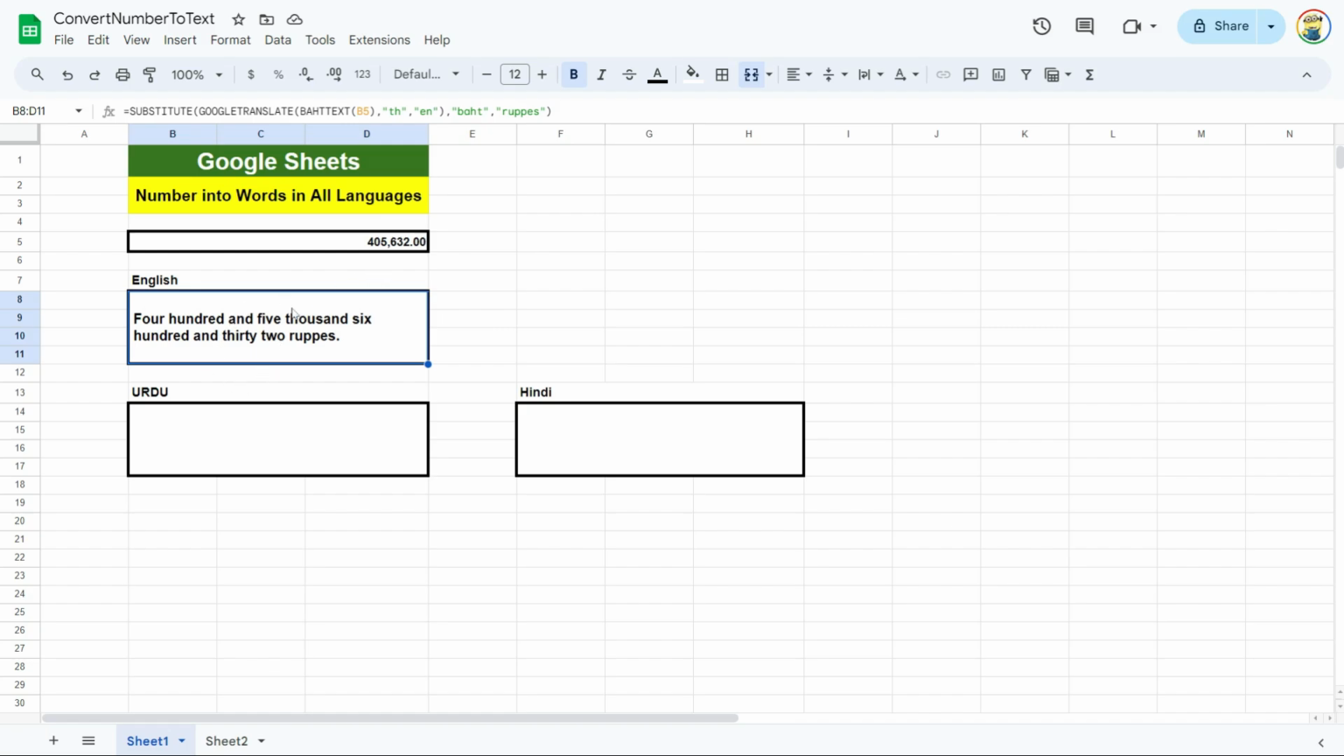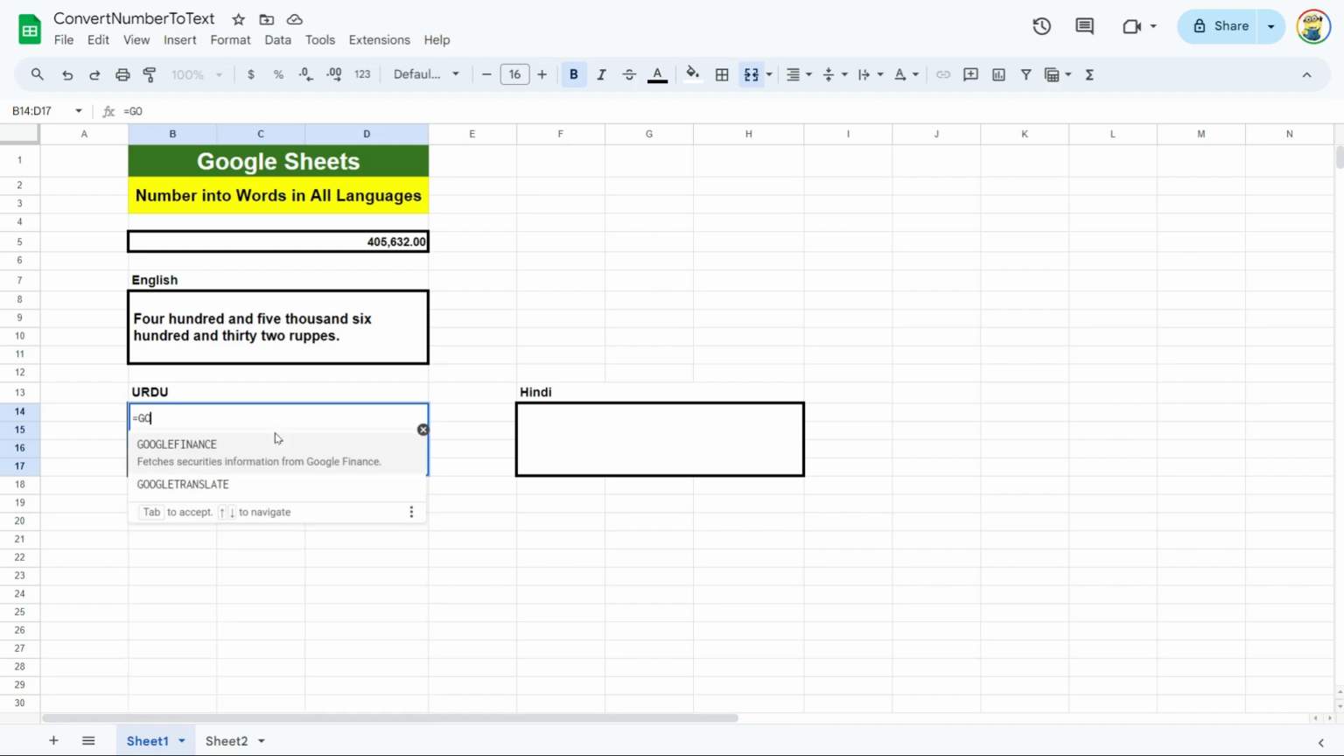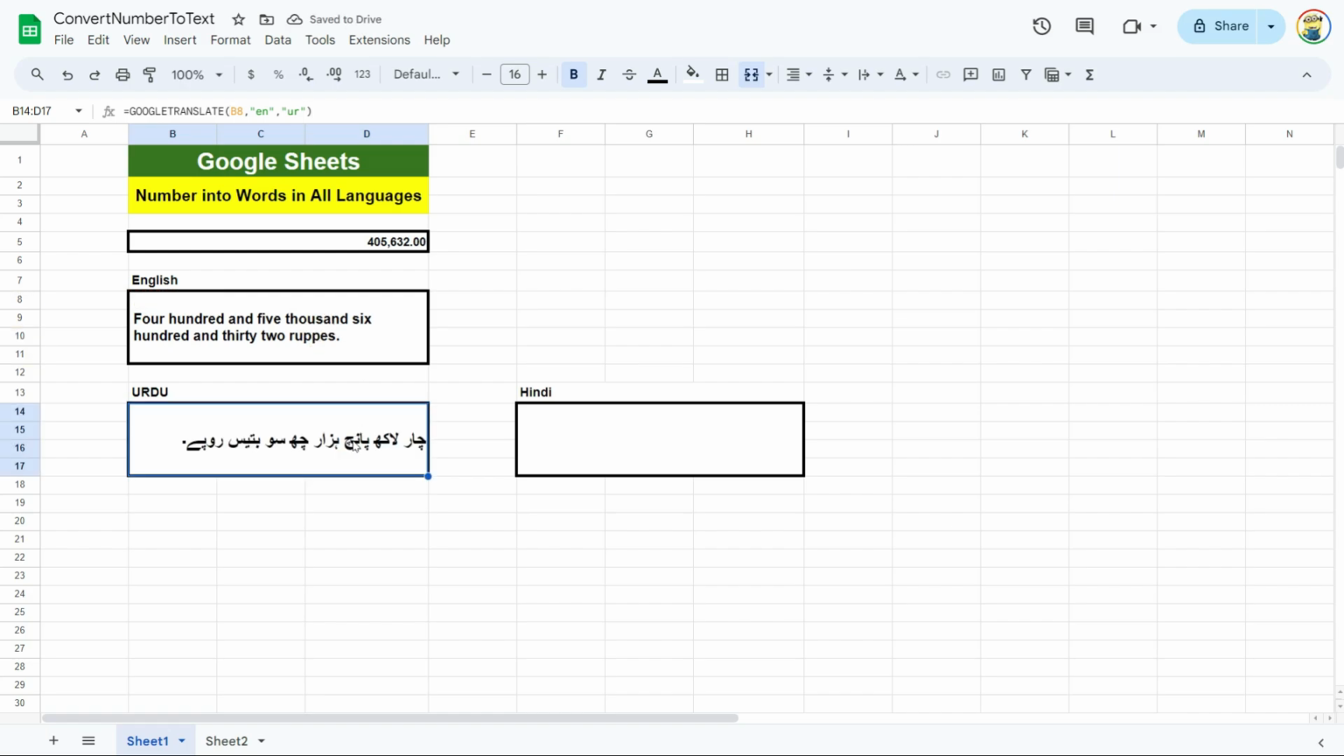So now if you want to convert it to Urdu or Hindi languages, just type in this equal to Google Translate of this, comma, current language is English and the language in which you want to convert is Urdu. Click on enter. So now it will convert this to Urdu.